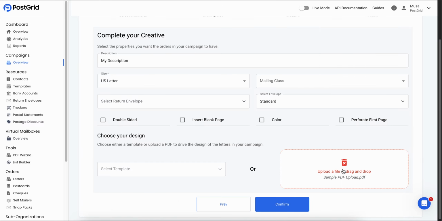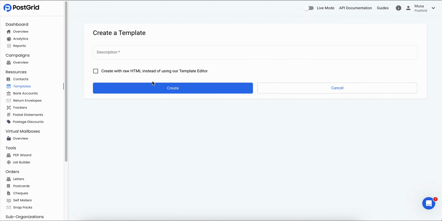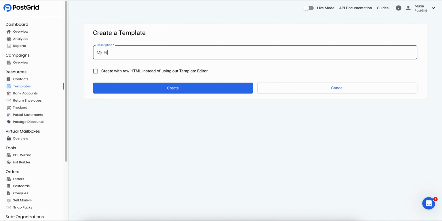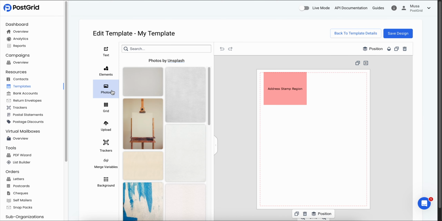Your other option is to create a template within the PostGrid dashboard. To do this, click Add New Template. Give a name for your template. Keep the HTML option unchecked and hit Create. Choose your collateral destination and type and continue. Here, you have a few options for creativity.